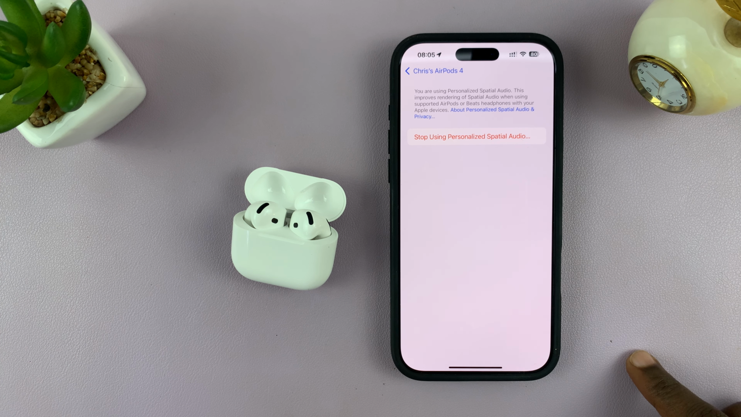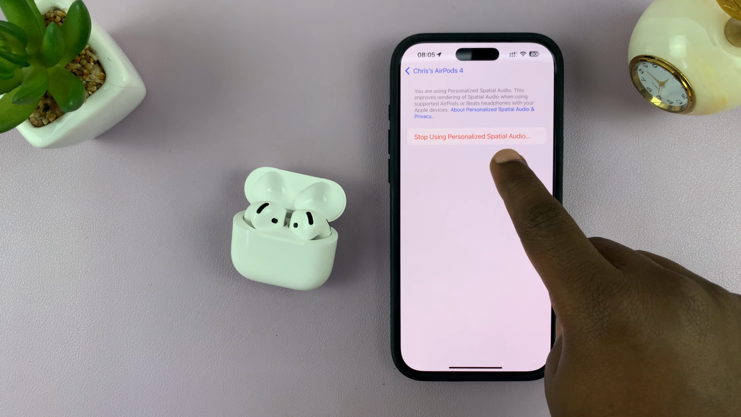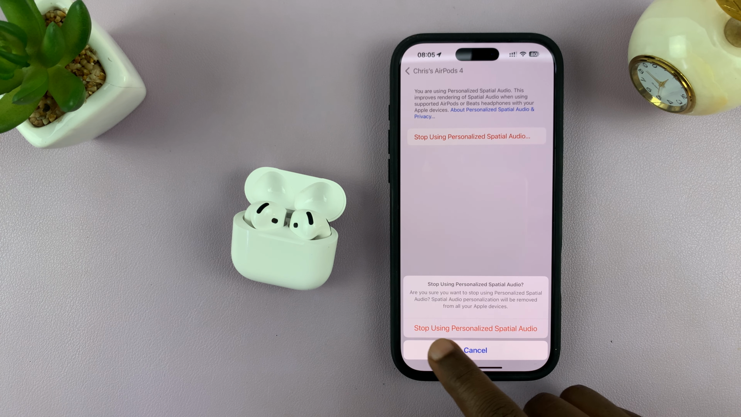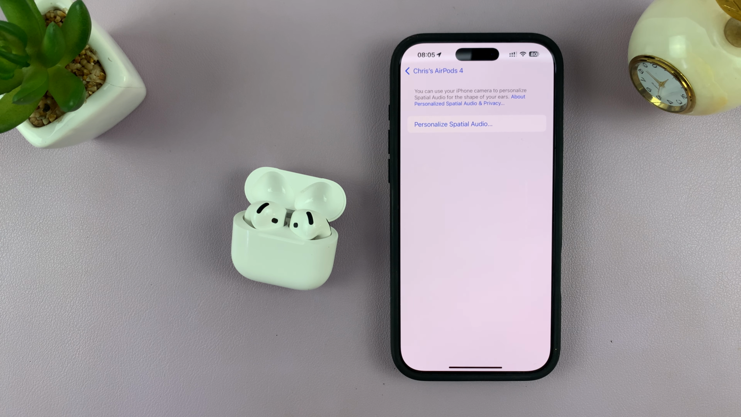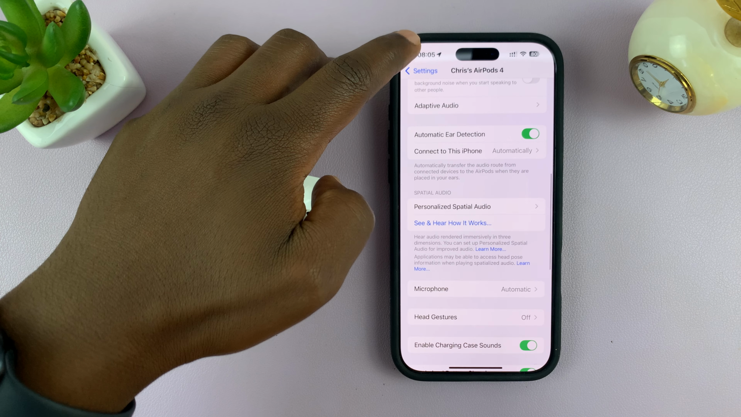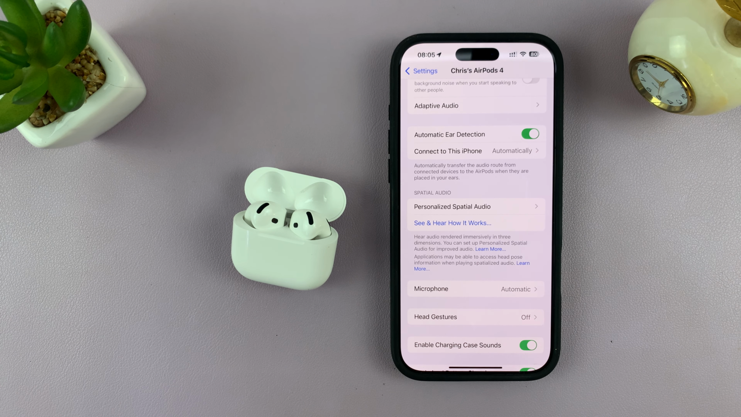Now you can tap on that, and to disable, just tap on stop using personalized spatial audio. Just tap on that and then confirm by tapping on stop using personalized spatial audio again, and that's going to disable that particular feature. So that's it. So now you can see personalized spatial audio is not enabled.